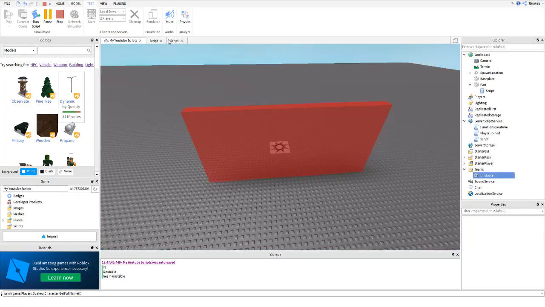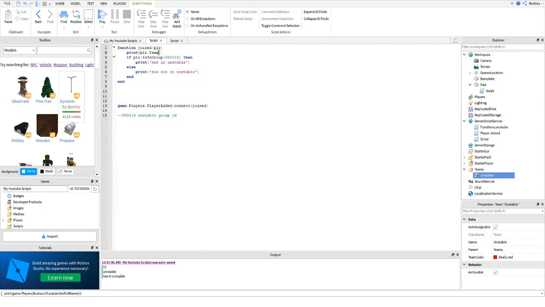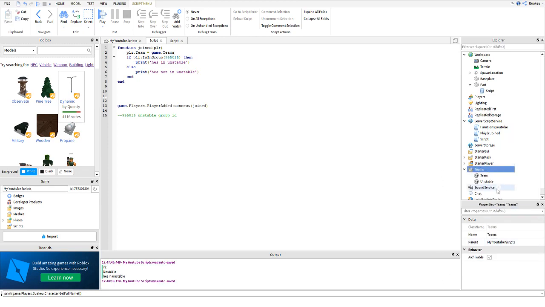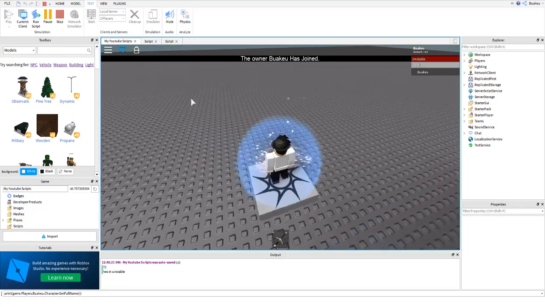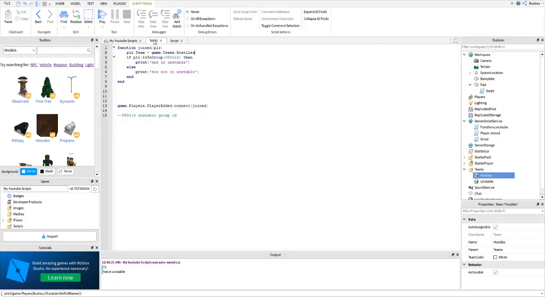So unstable. And now let's say we want to reference that team or change that team. We'll do player.Team equals game dot, oh nope, we can't do that in a print. Player.Team equals game.Teams. Let me add another team here called hostiles. Let's just keep it that way. Player.Team equals game.Teams.hostiles. So now no matter what, I'll be on hostiles. That's how you change the team.